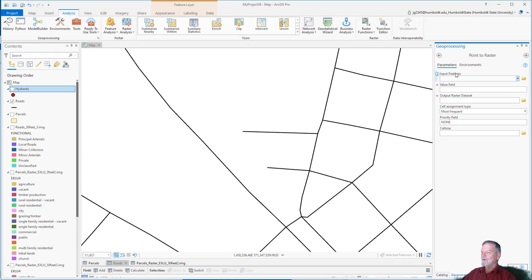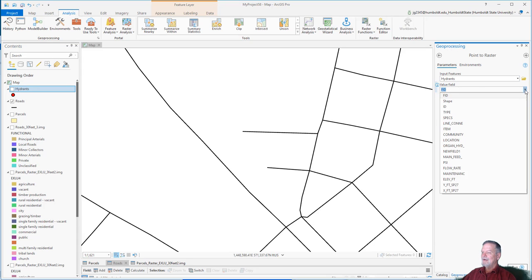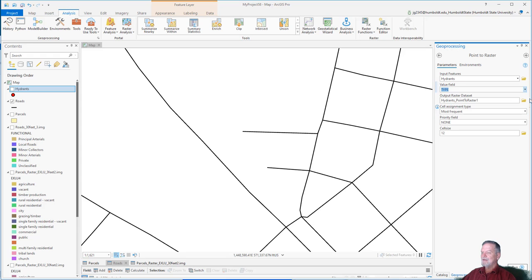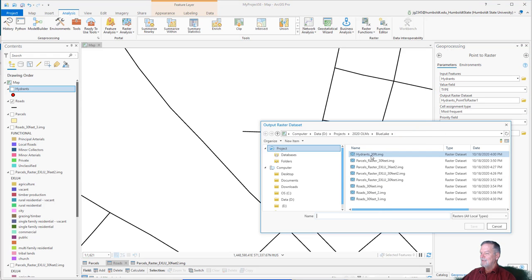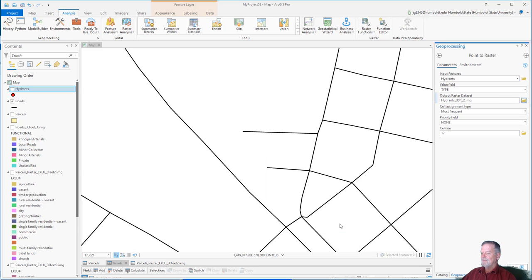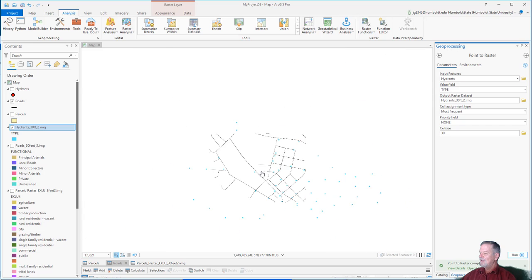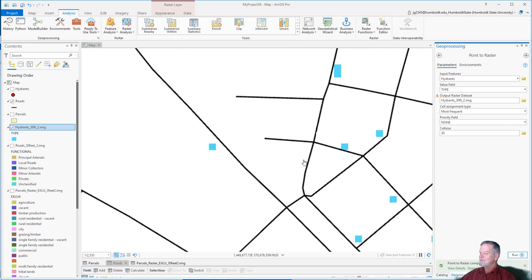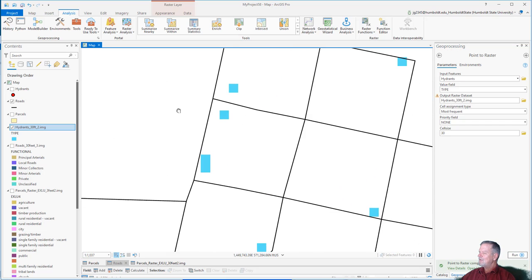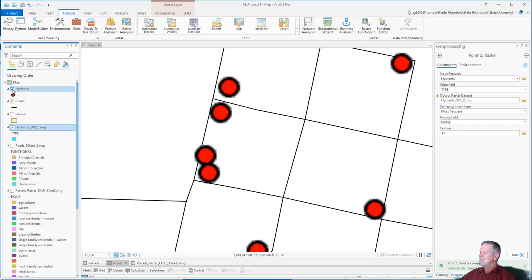Okay, there are some places where this is used, but it's pretty rare. I'm just going to throw in the type and do it as my hydrants, and I'll do it again at 30 feet. And you don't have to worry too much about these other settings unless you're doing something very specific with a point layer. I'm just going to show you what shows up. So there's our hydrants.